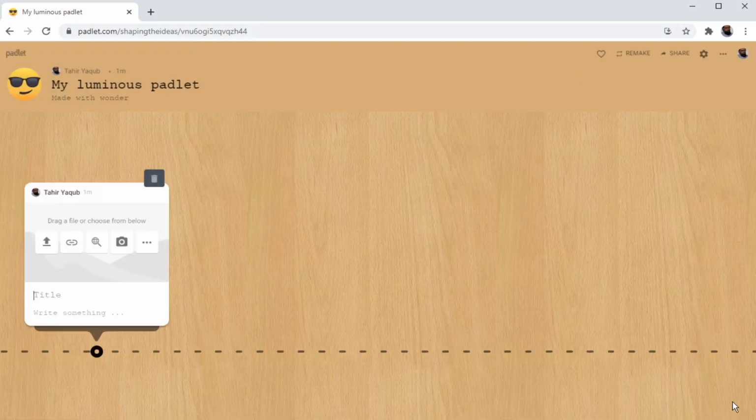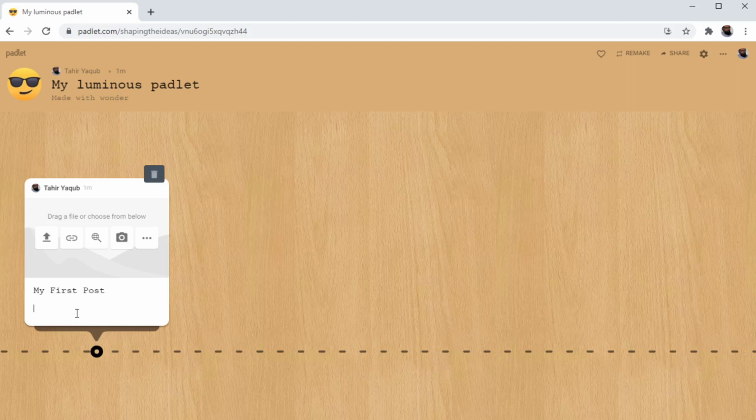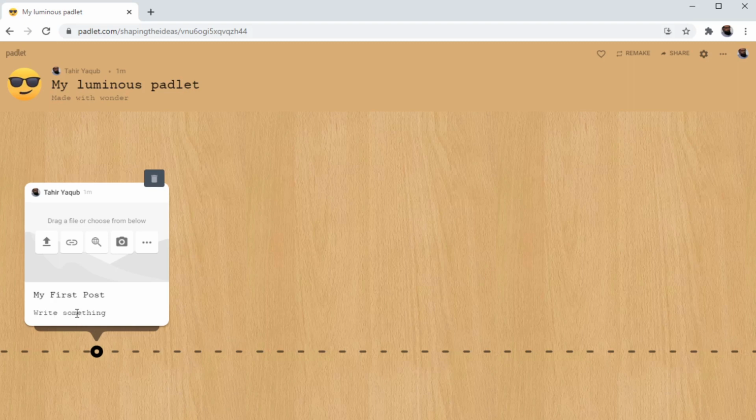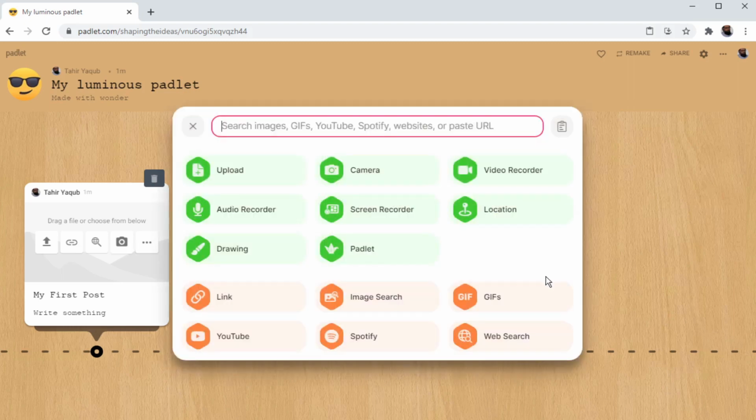Now if you click on this plus, you can title a post and write whatever you want here. By clicking on that, you can upload any image, and if you click on this, you can put a link. This is to enable your camera. And then there are 3 dots. You have many other options.